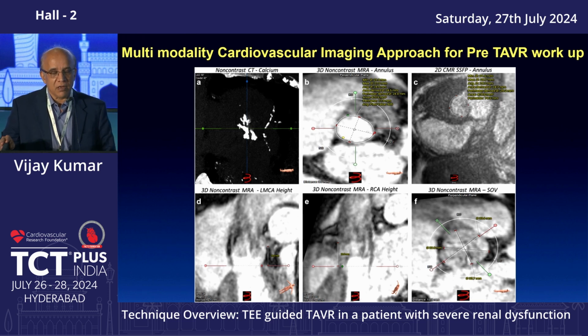Similarly, cardiac magnetic resonance imaging of various kinds. Those details I am not very familiar with, but these are said to be superior to the non-contrast CT, or at least non-inferior to the CT, where you can assess the size of the annulus, the safety of coronary arteries, the heights, and the sinus of Valsalva. Every measurement that you do by the gold standard test of contrast-enhanced CT, you can do with a CMRI as well.